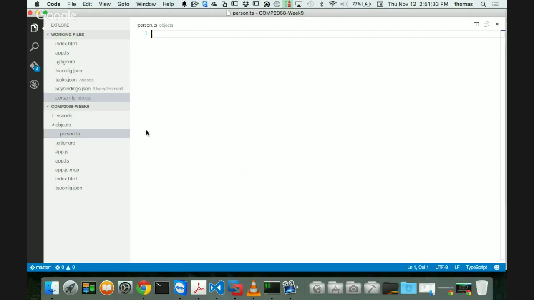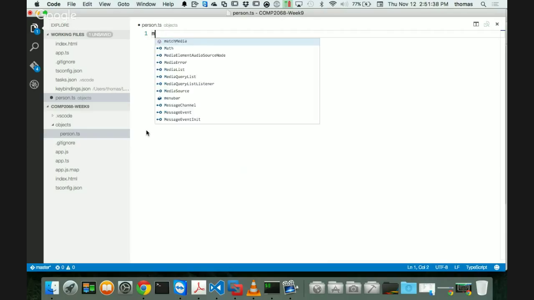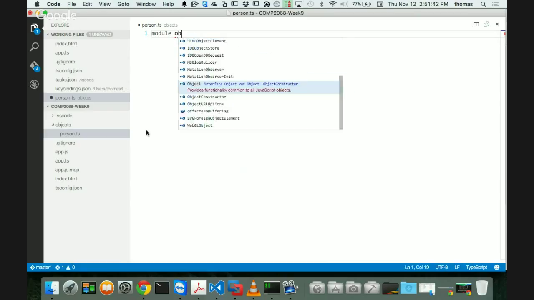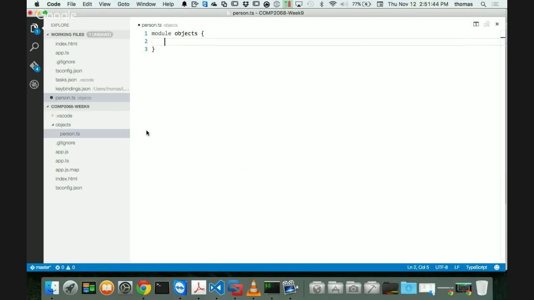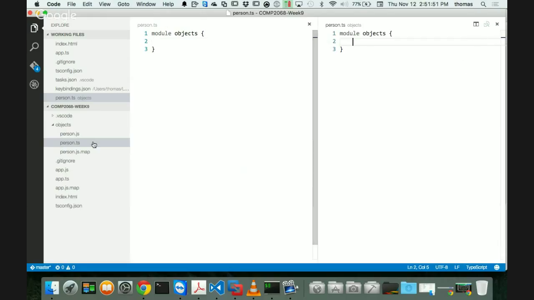But in my person.ts file, what I want to do is name it as a module. So I go module, and I want to give it a name, objects, and give it a bit of space here. And when I save, if I was to see my person.js file, notice how it's empty. Even though I put module objects here, there's nothing here right now, because I don't have anything inside my module. What do I want to put in my module? I want to put my person class.